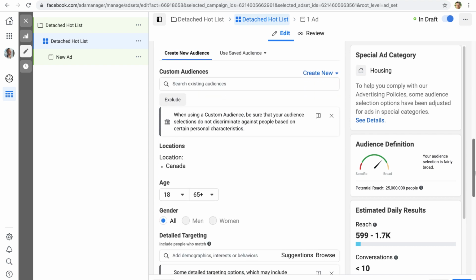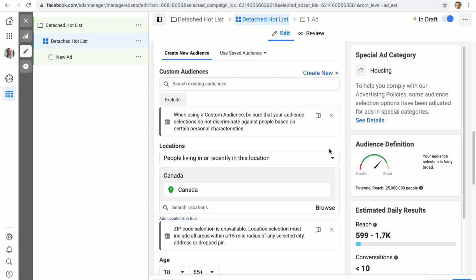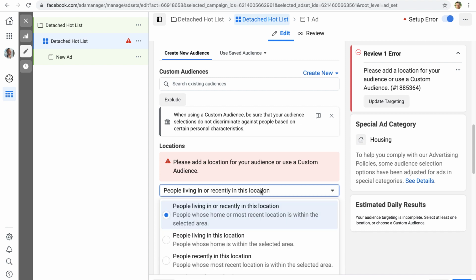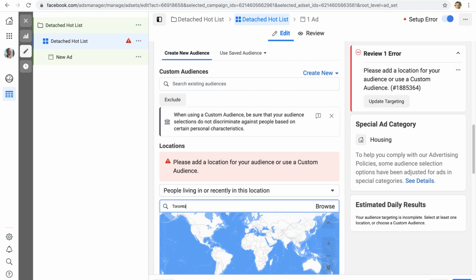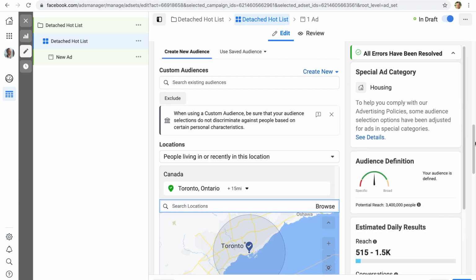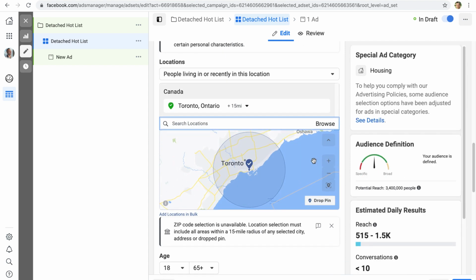And now we have to create the geographical location where our ads are going to be shown. So we need to click Edit under Locations. It's defaulted to all of Canada. If you're in the US, it will probably be defaulted to all of the US. I'm going to X this out, and I'm just going to type in Toronto. So by default, it's a 15-mile radius. That's the smallest radius we can select, so that's good.